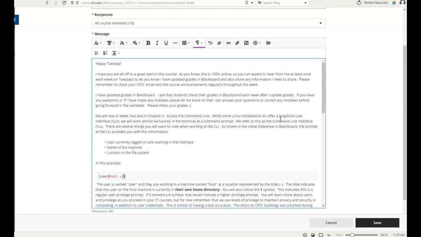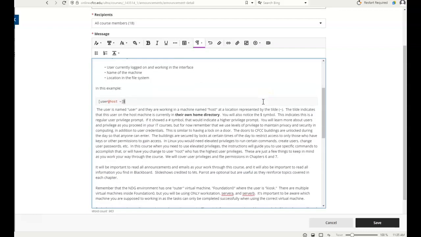As shown in the initial slideshow in Blackboard, the prompt at the CLI provides you with this information: the user currently logged on and working in the interface, name of the machine, and location in the file system. In this example here, the user is named user, and they are working in a machine called host at a location represented by the tilde. The tilde indicates the home directory.